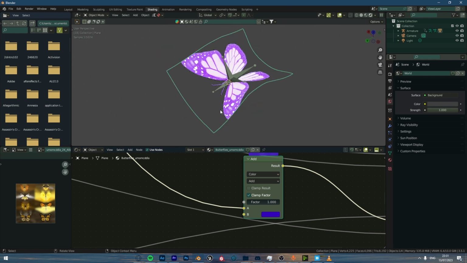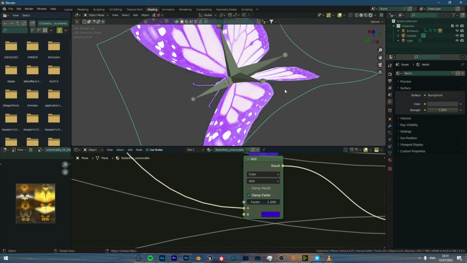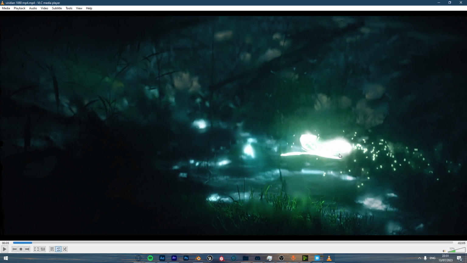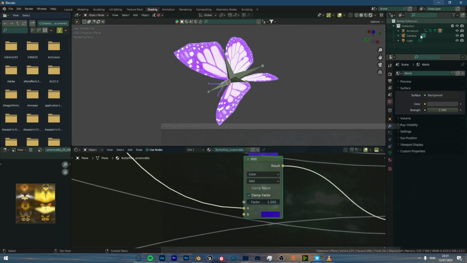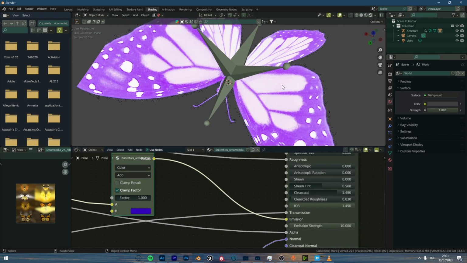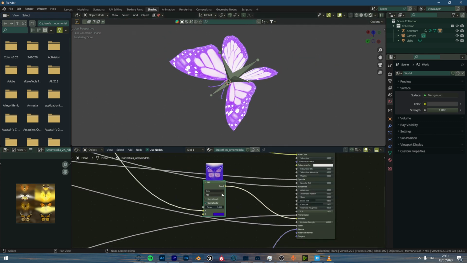Now, this is also an important part. You don't want the dark spots to glow, right? Suppose you want the butterfly to glow, what the hell is happening? If you want the butterfly to glow, you only want the bright parts to glow. But this trick makes everything glow. So how to fix that?